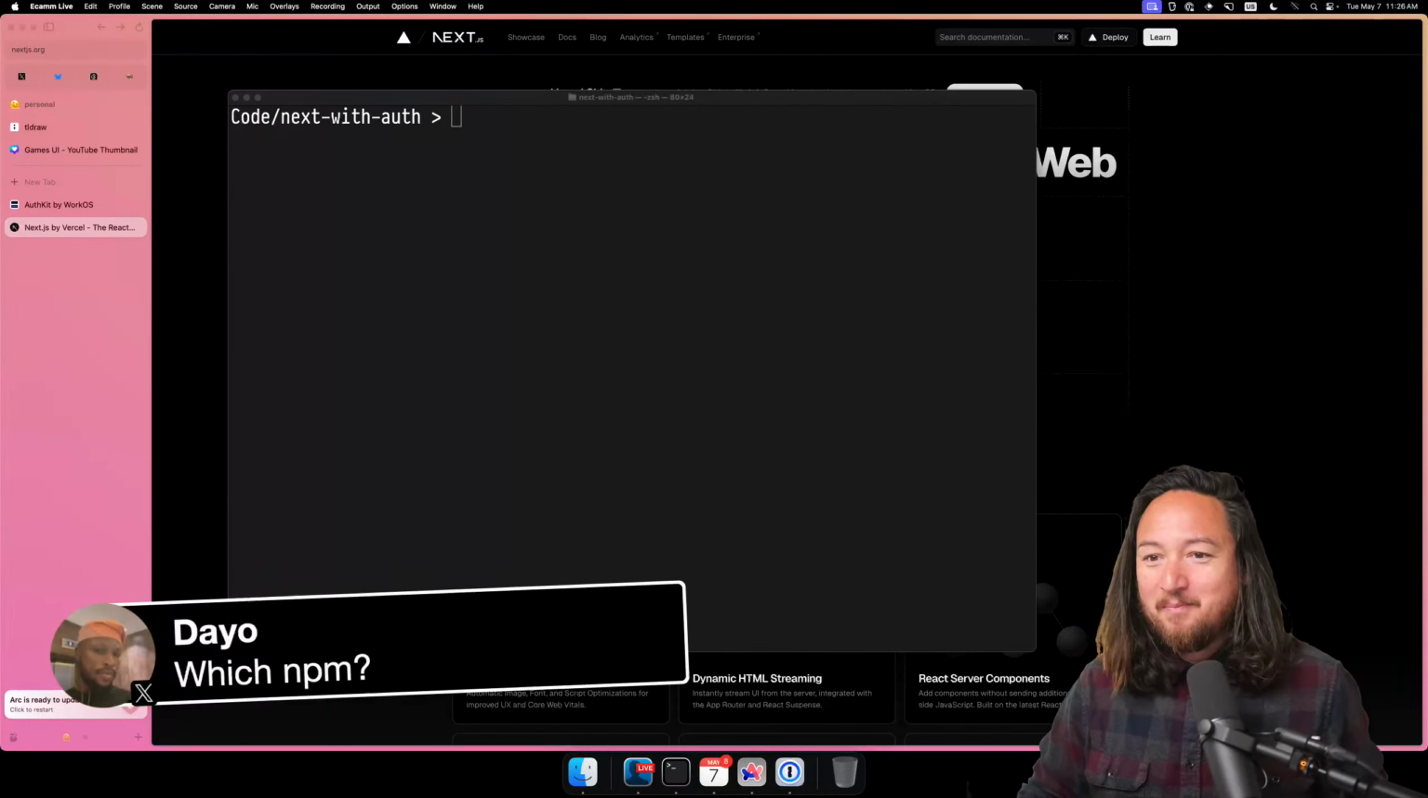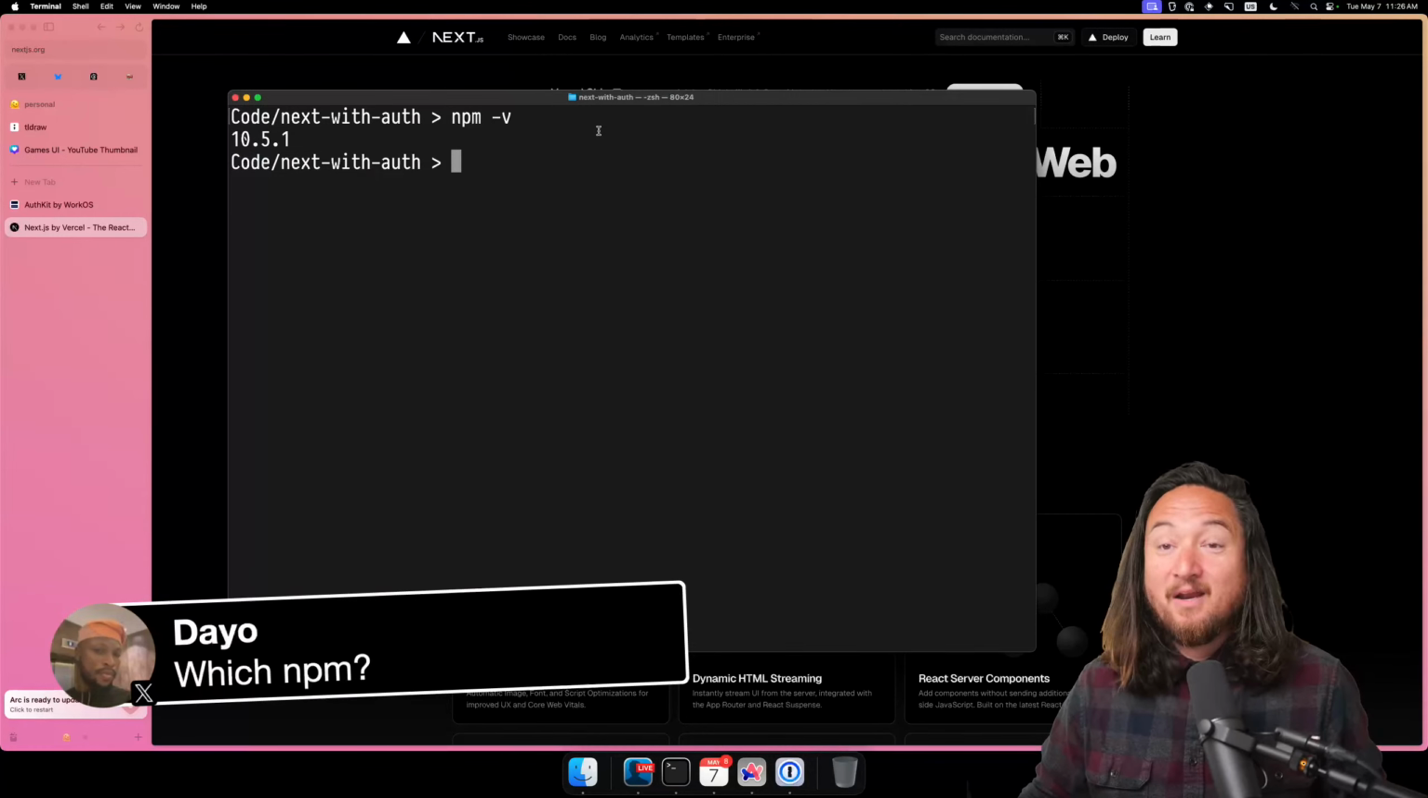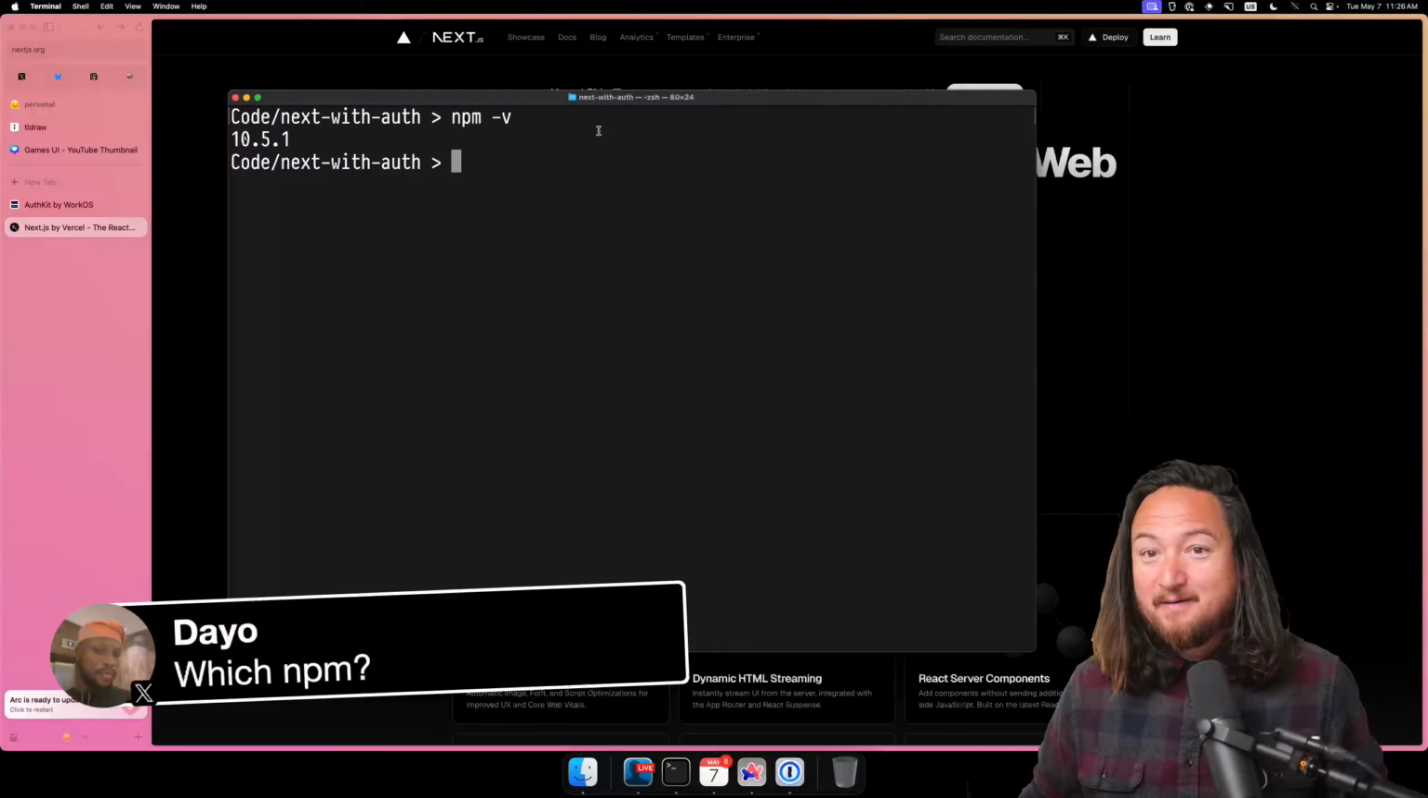Which npm? Yeah, node 22, or actually, let's see, npm version. What's the latest? Oh, 10. We're on 10. I would have guessed 7. So that's a lot of versions.